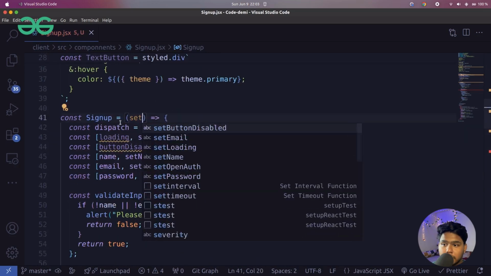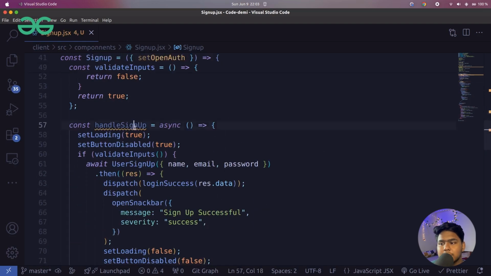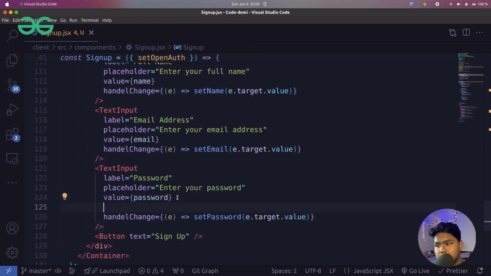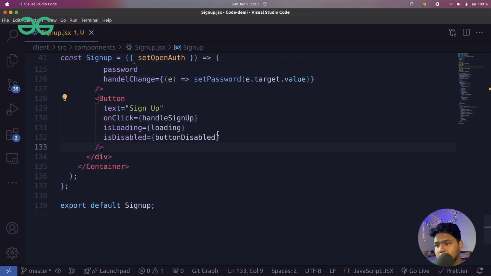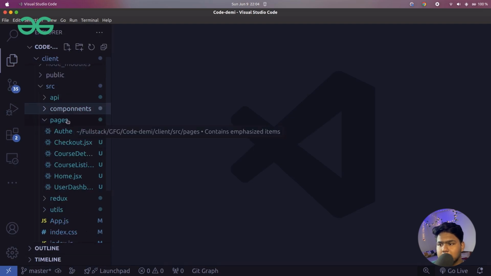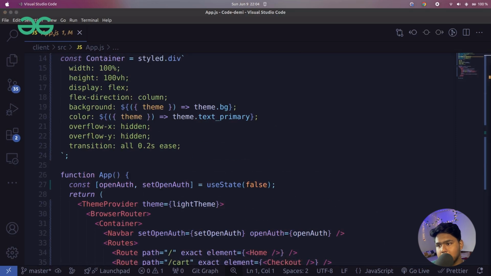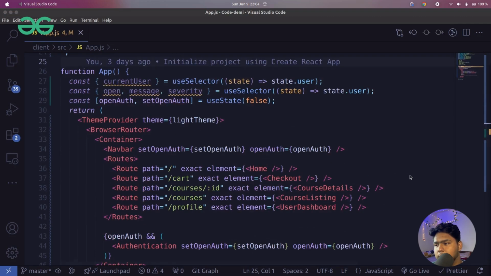Then we have the sign up function from our API, dispatch, snack bar slice and reducer slice, right? So we have to define the loading and button disabled as the two states. Then we have validate inputs where we have name, email, password. Then we will be having the props, that is set open auth, right? And handle sign up function, where we have the same thing that we had in sign in method, and in the text input we have password. Perfect. Then in the button we have on click, handle sign up.